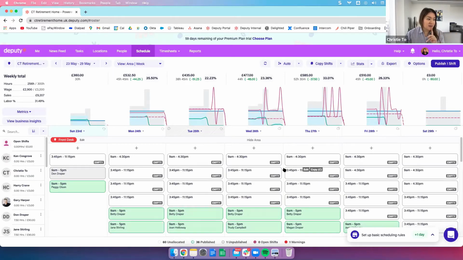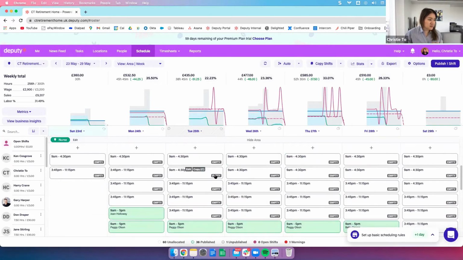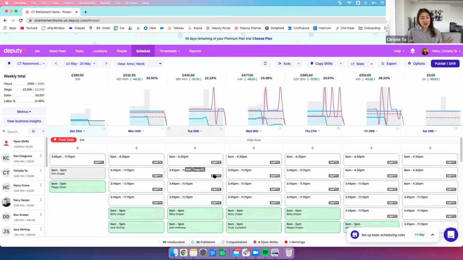So you'll see here that after we ran our labor model, clearly I was understaffing because a large number of shifts have appeared in our scheduling. So in both our nurse area and our front desk area, the system took a look at my sales data and then made a smart decision about how many shifts I should have per day, per area in this section.